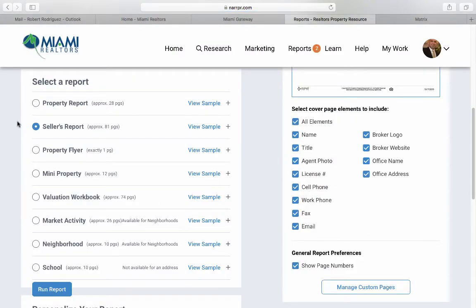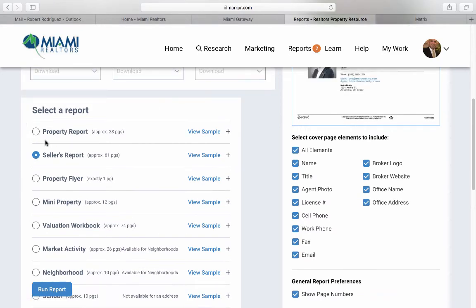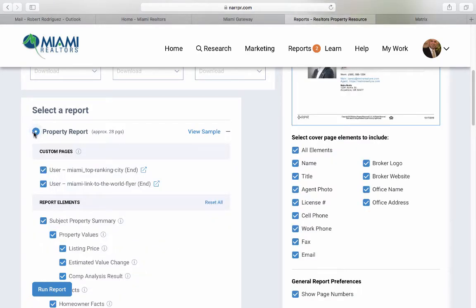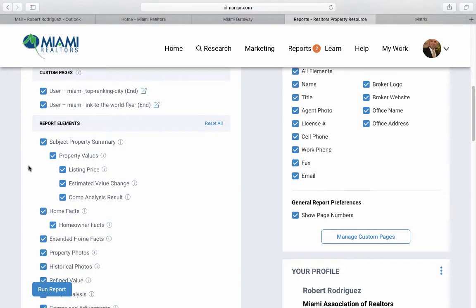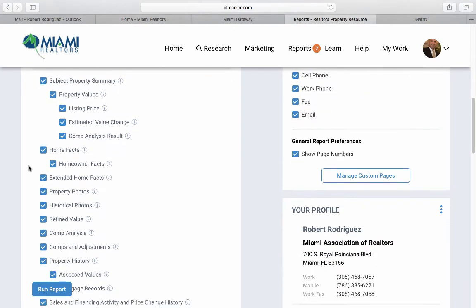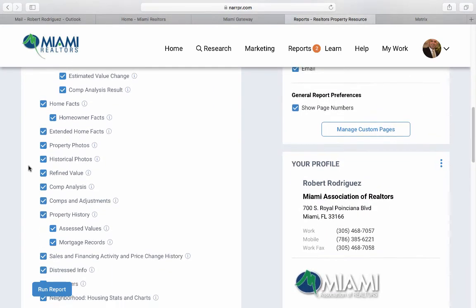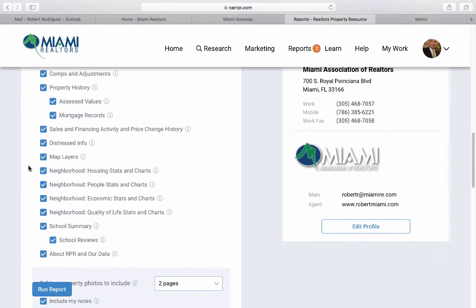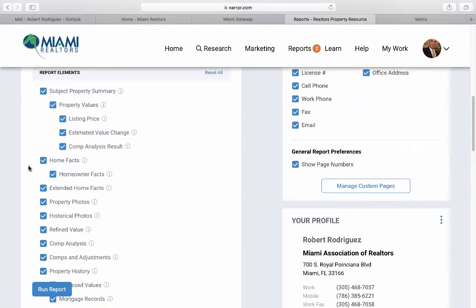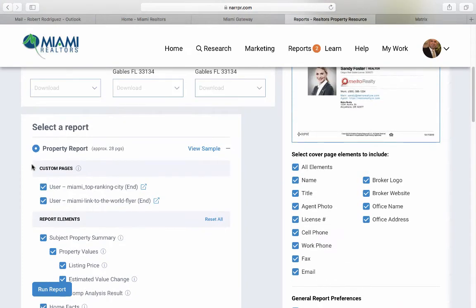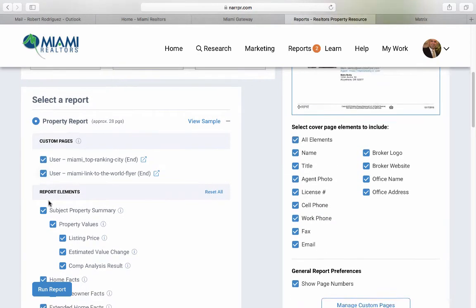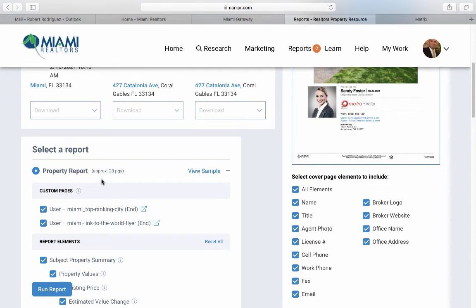This will give you the option to generate one of many reports. In RPR, you have a property report, which is usually used by buyers. A buyer would like to see the property details plus the property photos, the CMA, as well as neighborhood and school information. This is your buyer's report. Remember that if you create your property report with all the elements chosen, you are looking at approximately 28 pages. You can view a sample of your report by selecting View Sample.